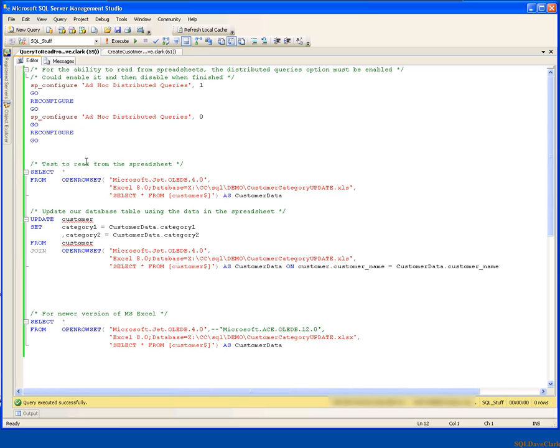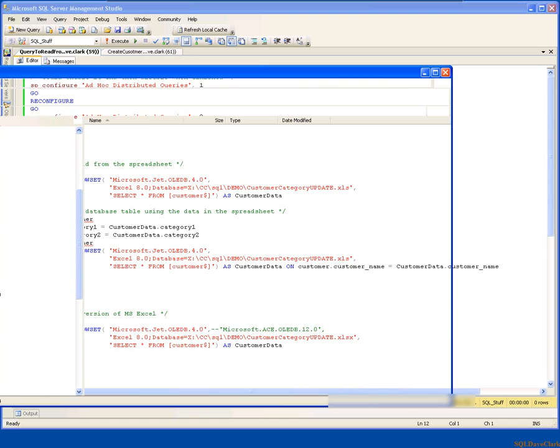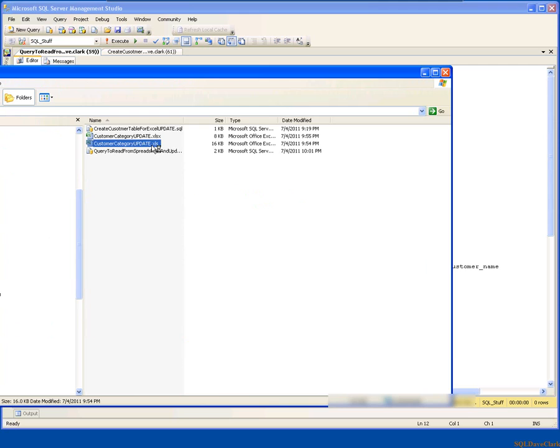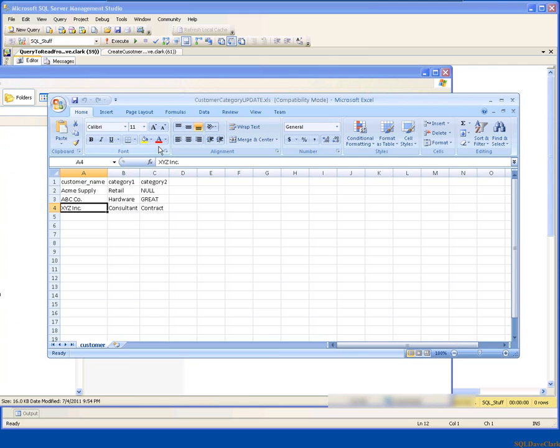Okay, so now I want to just do a test to see if I can read from my spreadsheet, and I'll just show you what we have in the spreadsheet here. I'm going to open the XLS, the 2003 version. So you see we have customer name, category 1, and category 2. We've got our customers that are in the database and some category data. So now this is what it currently is.